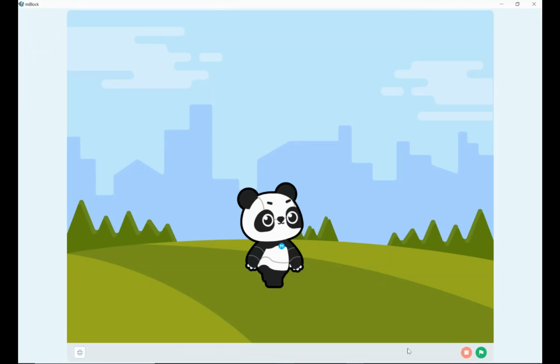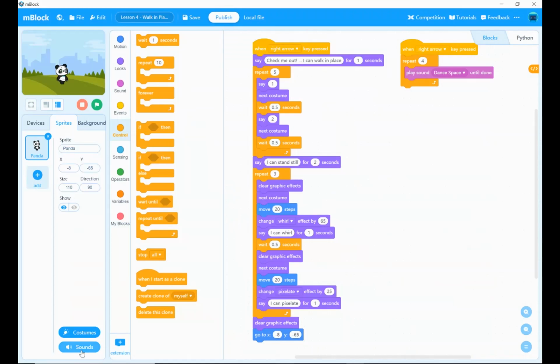There we go. Okay, so that was my very quick go at animation. So again, hopefully you can see what was happening there. But looking back at the code, the first thing was just getting Panda to say, check me out, see what I can do. I can first of all walk in place, which was done with this code here. Then just got on to stand still, which it did because there was no movements or effects blocks or next costume blocks being involved here.